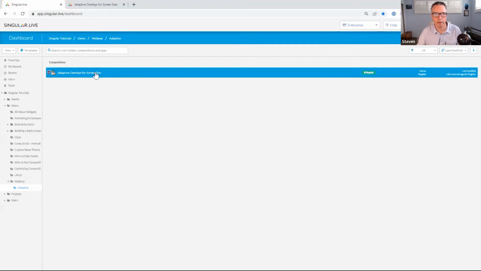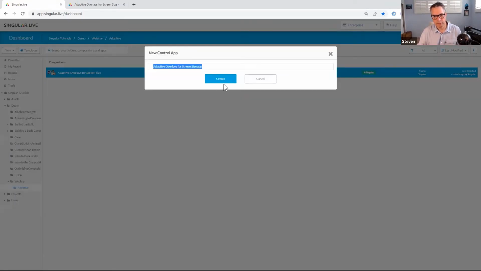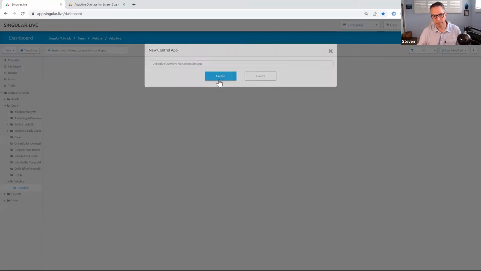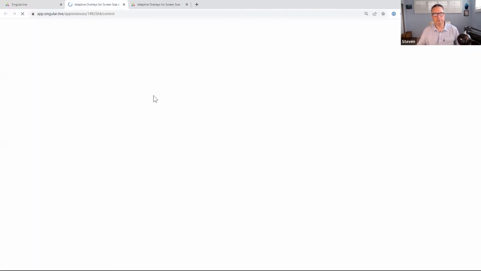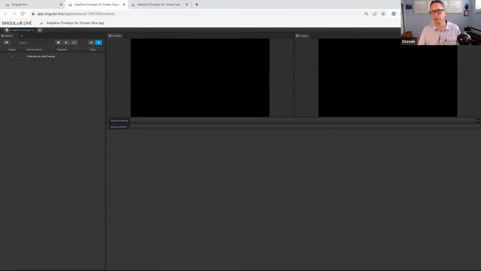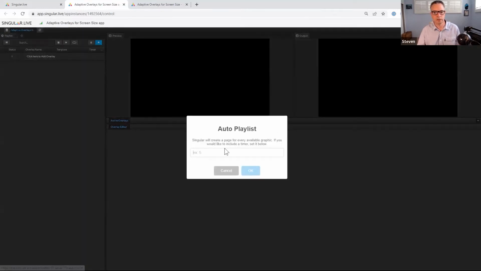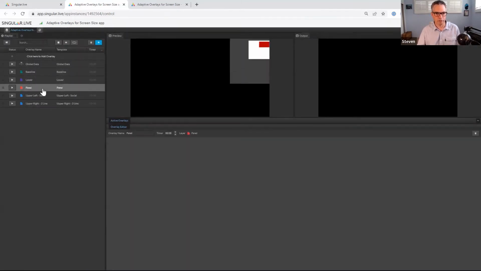Now we need to make a control app. Pretty straightforward. I can right click, new control app. We're going to use Studio and hit create. It appends the word app there, as many of you users know. Pops open. We've got the app. Double click it. It's going to show up with the preview and program in the 16:9 aspect ratio, these two windows. Let's bring in all the graphics with an auto playlist, upper right-hand corner. Bang, there they are. And let's go with a panel first.